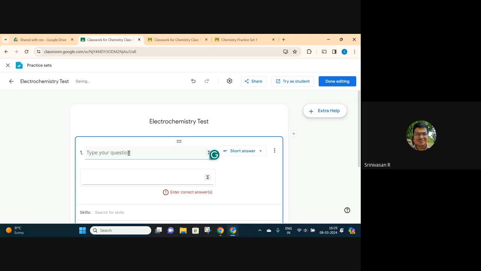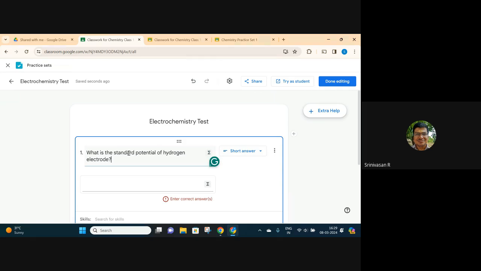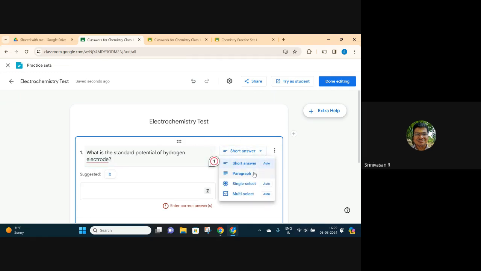Now I am typing the question, same like Google Form. Say for example, what is the standard potential of hydrogen electrode? So I am typing now. It is coming up as short answer. Even if you want, you can make it paragraph, single select, multiple select. All those things are available, you can select. So now I am leaving it as short answer.